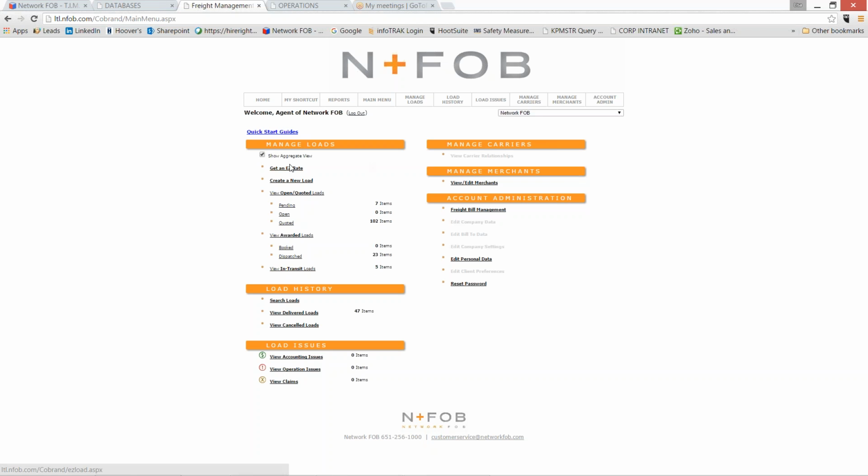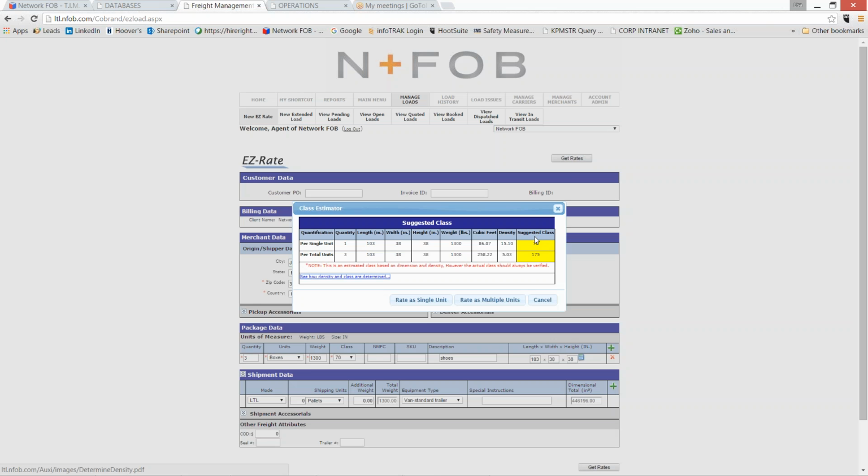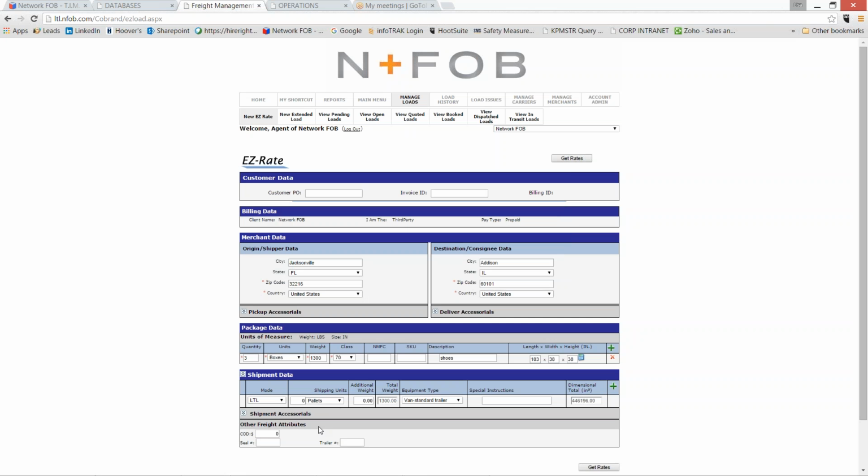Okay, so now let's go ahead and let's start with an easy rate. We're going to demonstrate to you the fields that you need to fill in to get your easy rate. If you see a star there, that means you need to have a rate. These are where you're going to put in your class codes. And you have a density calculator right here to help you double check if there might be an issue with your class suggestion. And then right down here, you're going to also want to put this.